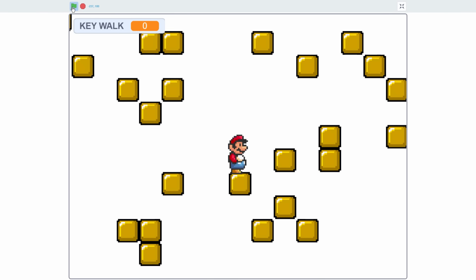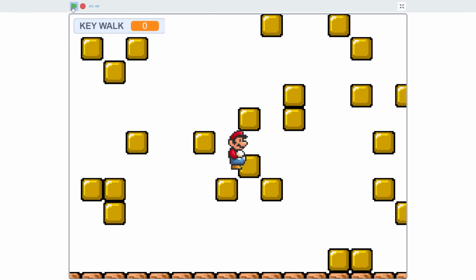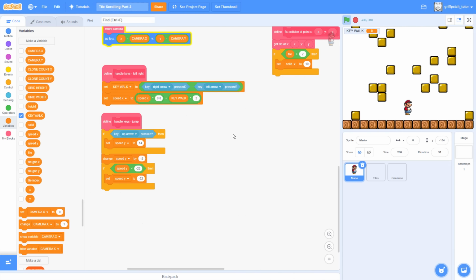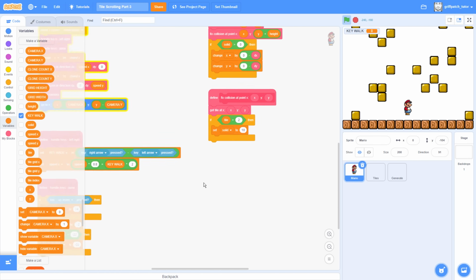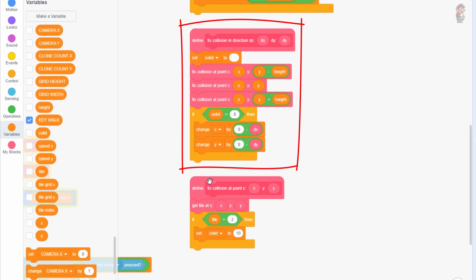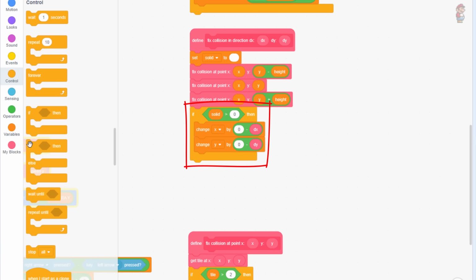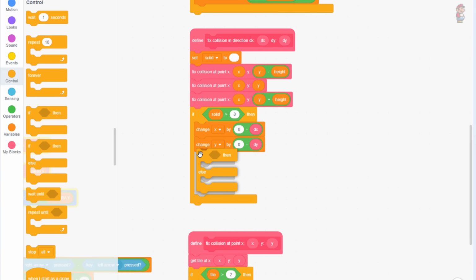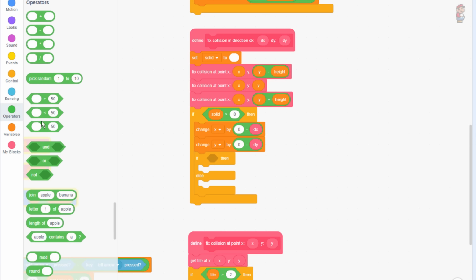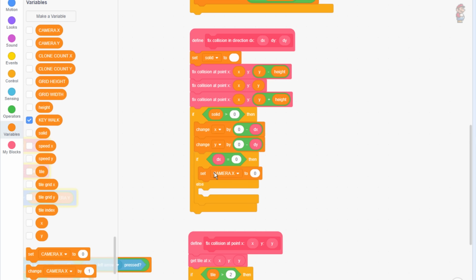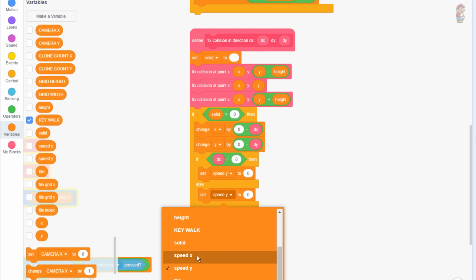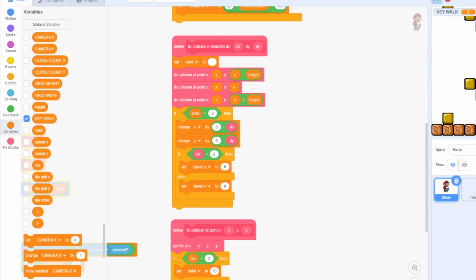Firstly, after a collision, we need to set the player's speed back to 0. Find the define fix collisions in direction script, and see where we resolve a collision by changing the position back by negative a dx and dy. Insert an if-else block after that and check for dx equaling 0. If this is true, then we have collided by moving up or down, so set speed y to 0. Otherwise, it was a sideways collision, so set speed x to 0.